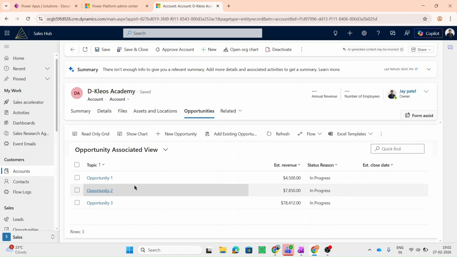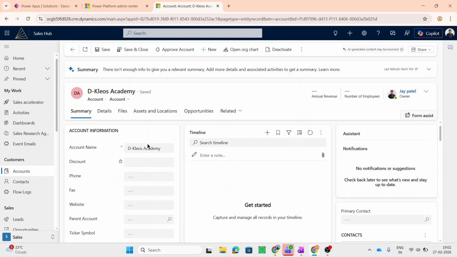So now let's say that on my account entity I want to have a field which tells me what is the number of total opportunities associated with this account, right? So right now, as you can see, this is 3. But now if I want a field here on the form of account, which is telling me the total number of opportunities which are associated with this particular account, then I can do this thing with the help of the rollup fields.